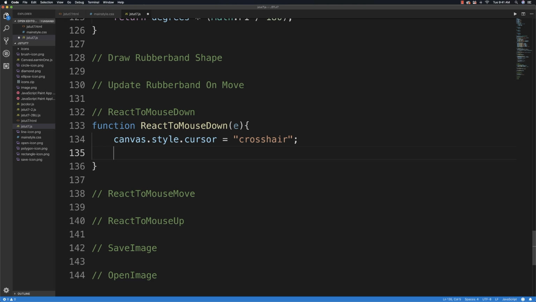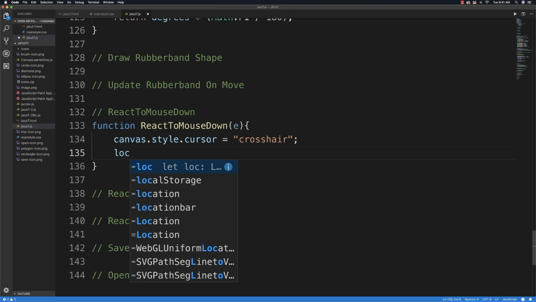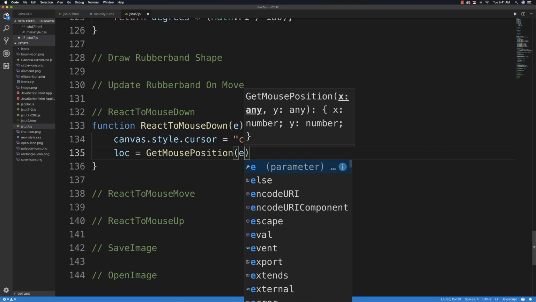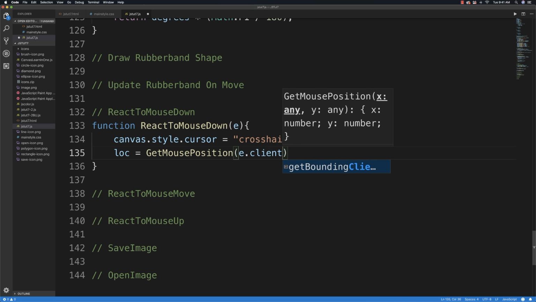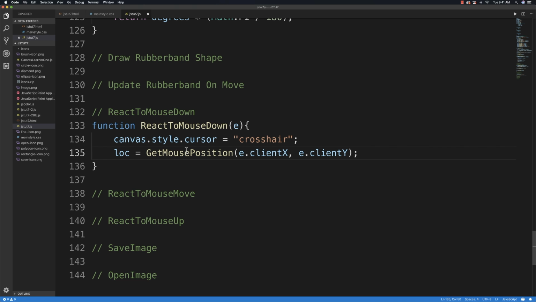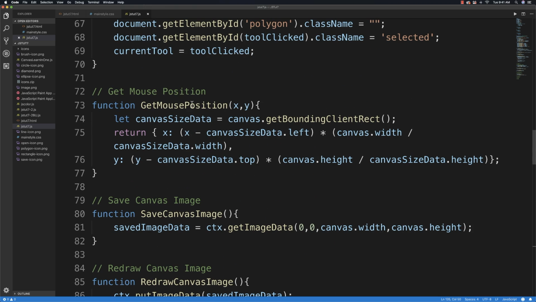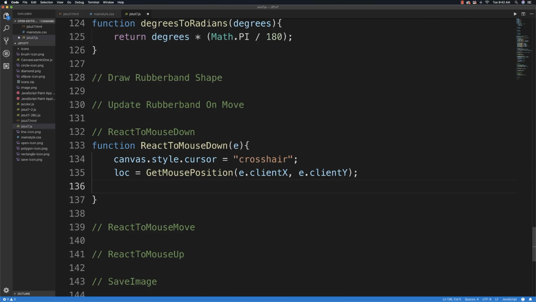I'm going to store the location for the mouse, and I can go and use my function, get mouse position, and pass inside of it the event information that was provided to me. And then what I'm going to do here is get mouse position. If we remember, we can go up here, see, get mouse position, and those X and Y's are passed inside of there. And then we can go and change based off of the size and position of the canvas in relation to the size and position of the web page we're working with. So now we got that.